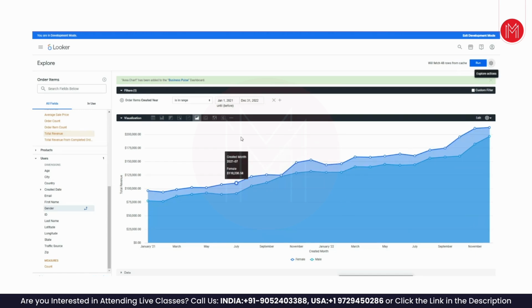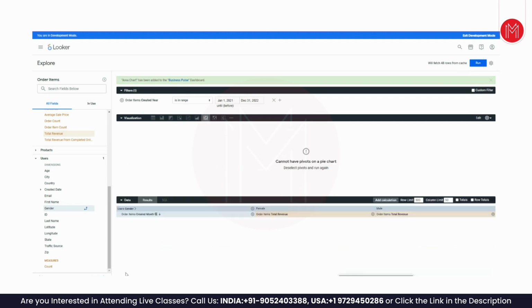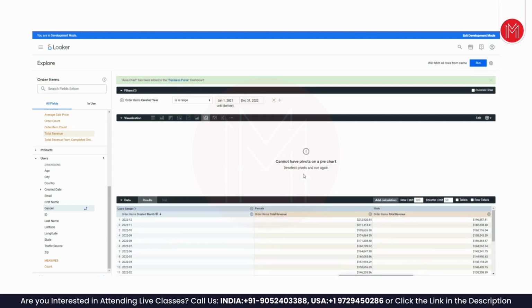Now coming back to the next visualization type, which is the pie chart. If you see here, for the same data set or the same dimensions and columns, it says cannot have pivot on pie chart. Deselect the pivot and run again. So of course, not every data set or every result set will be compatible with every visualization type. This is one example of that.